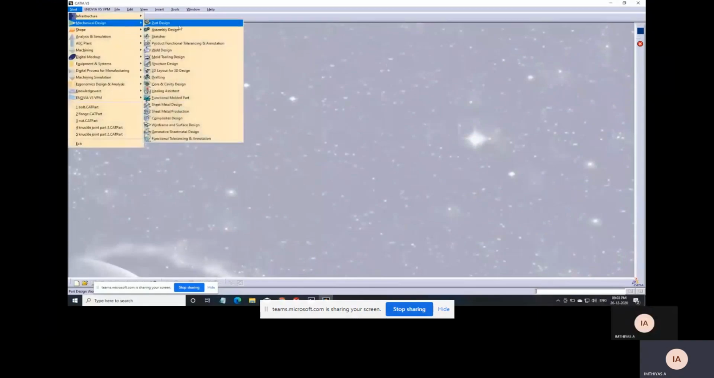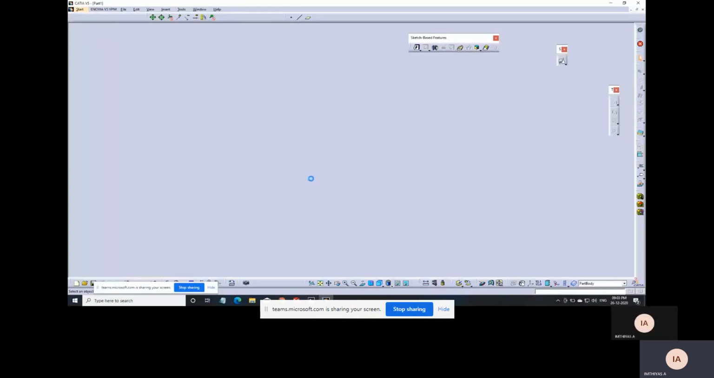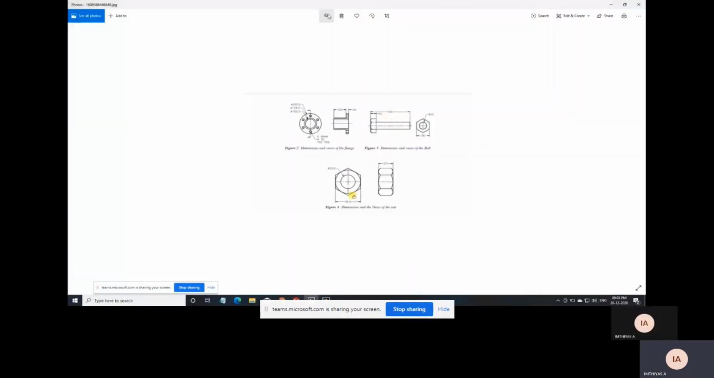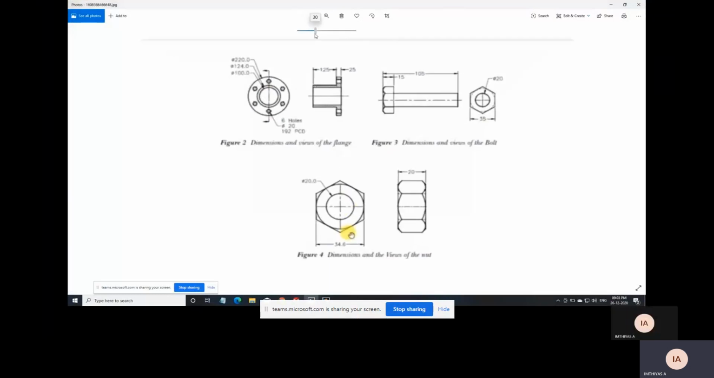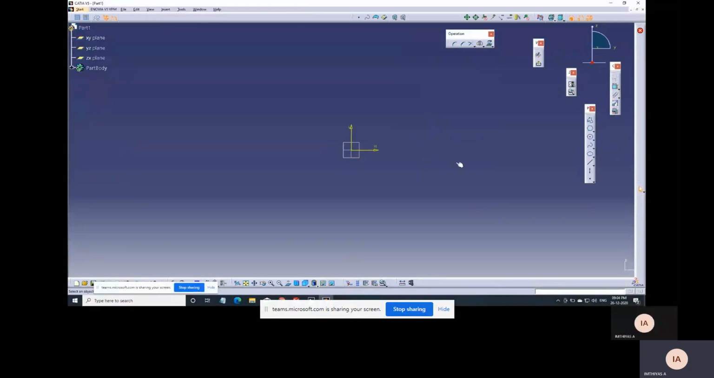So we will start with mechanical design, then part design, and the part name is given as flange. This is the design diagram where you can see a flange, a bolt as well as a nut. The flange has 6 holes which are going to be fitted. So there are 2 flanges which are attached by means of 6 bolts and nuts.